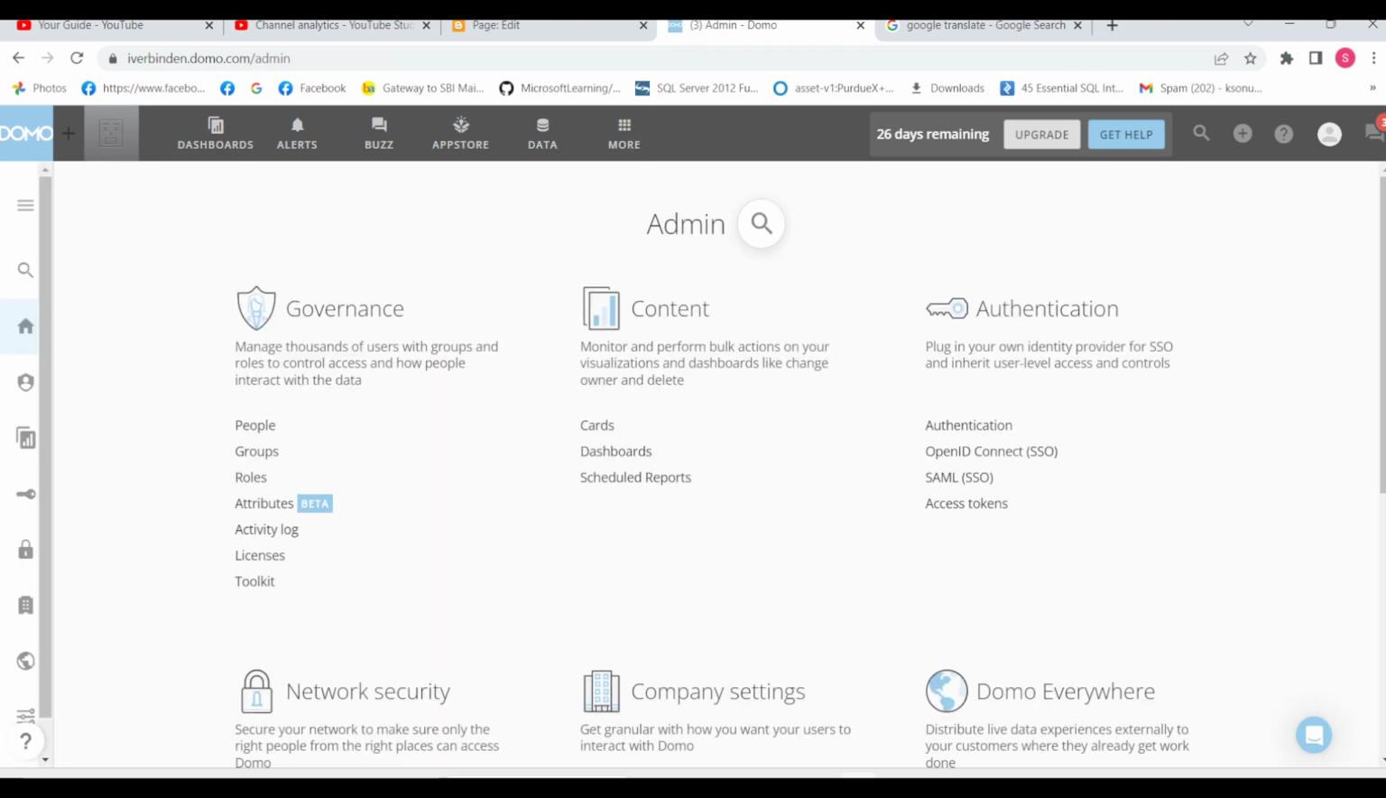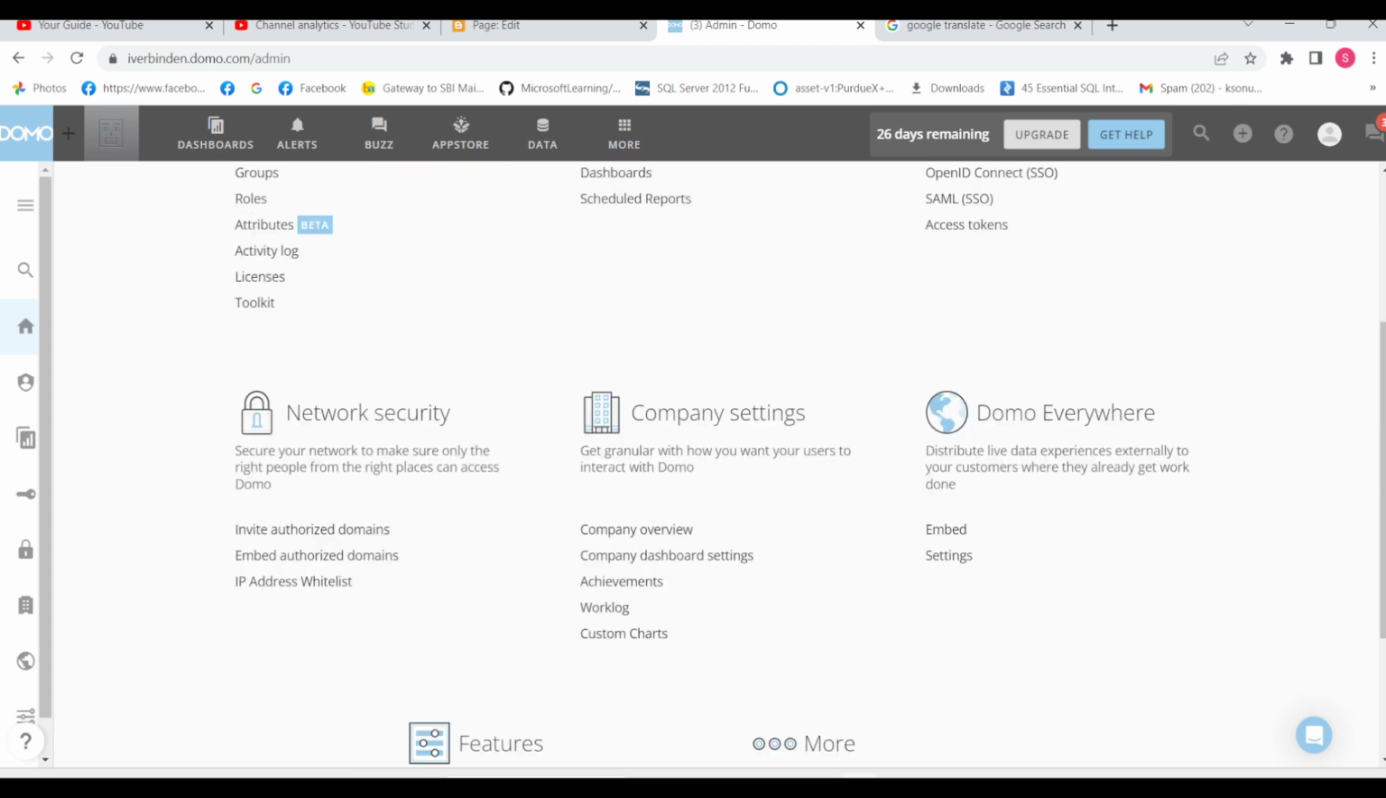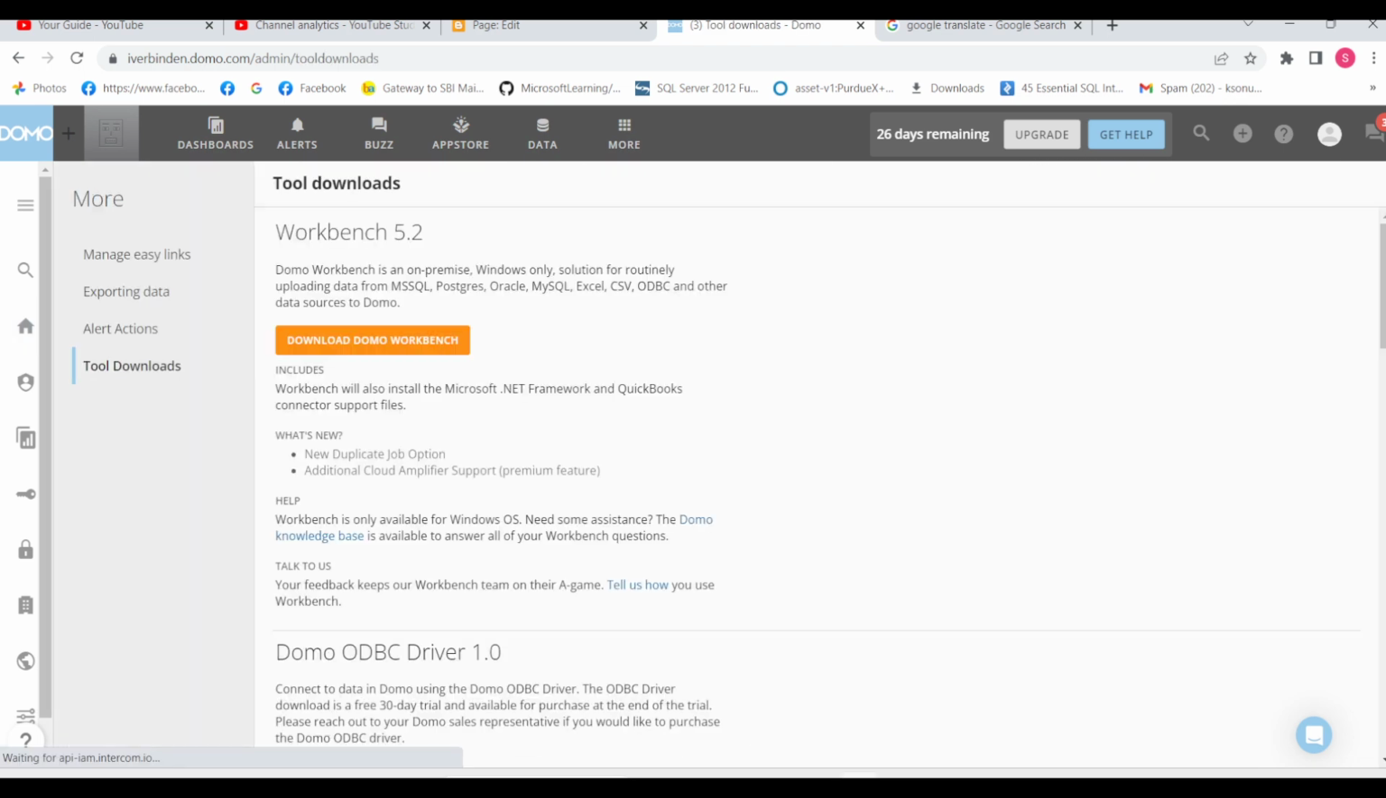So we have the admin section. In this section we can see we have one option, tool download. When I go to the tool download, we can see we have an option to download Workbench. When we download the Workbench, then through Workbench we can connect our on-premise database with Domo. How to install and then how to connect data using Workbench, that I will cover in the next class.